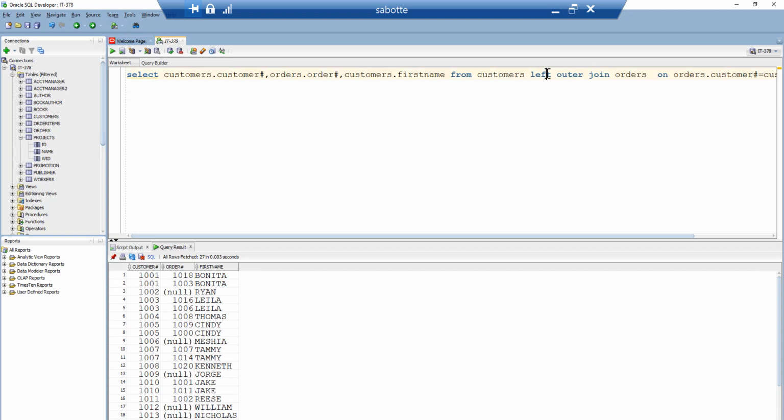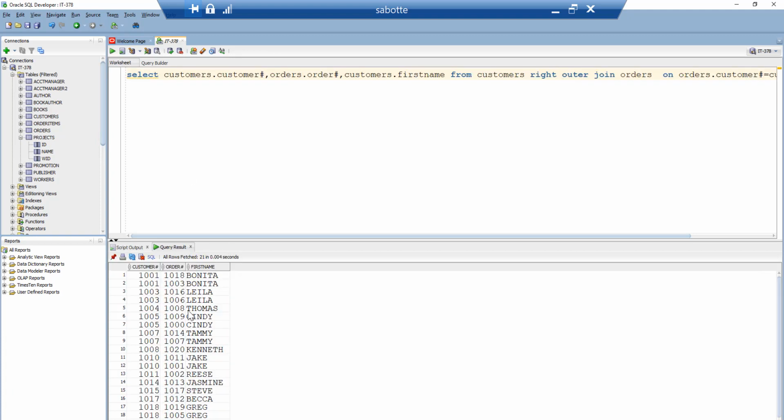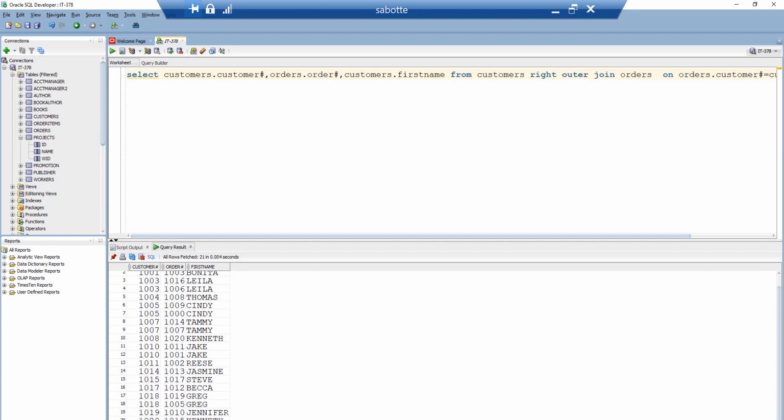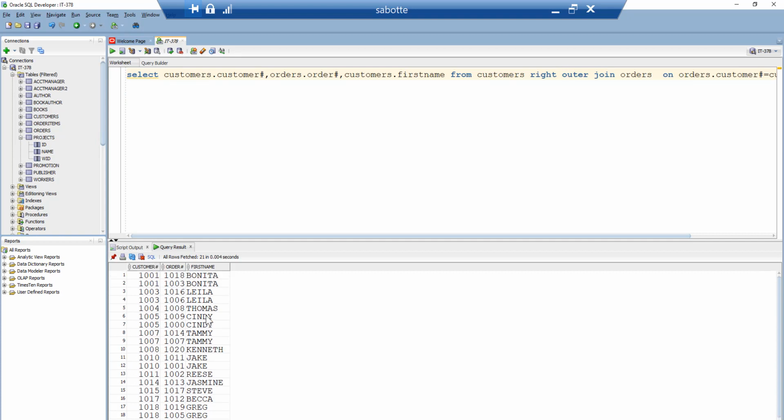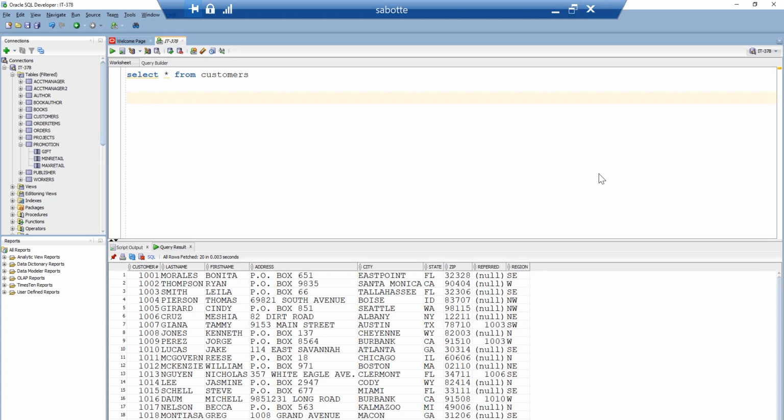Now, if we want to display all the order information, whether they have a customer or not, we can use, in this case, a right outer join, because our order table is on the right. Now, since all our orders have to have a customer, we are actually displaying all the information from the inner join, because all our orders will have to have a customer. That's why we are displaying 21 rows, similar to what we had for the inner join.